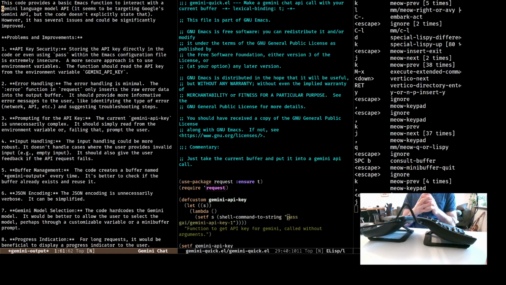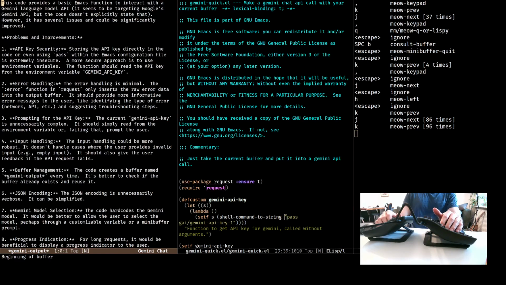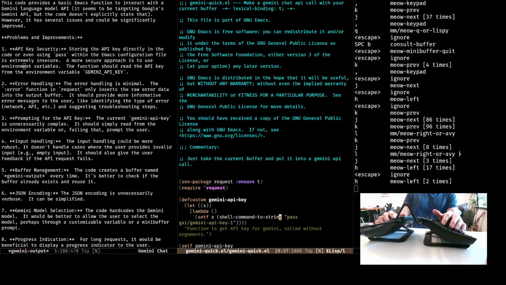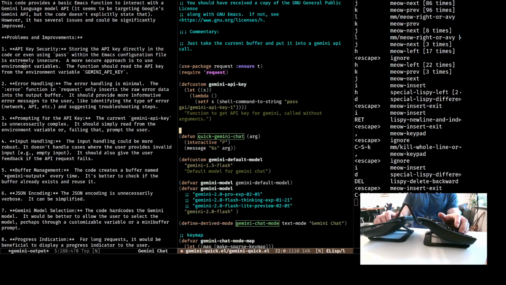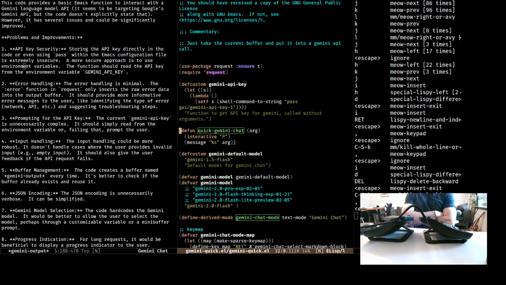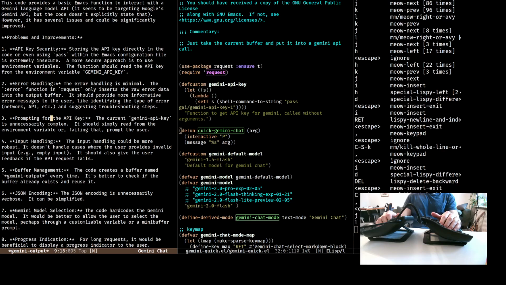Problems and improvements: API key security directly in the code or even using paths within the Emacs config file is extremely insecure. What are you talking about? It's the same thing, but I store it in a variable in the dynamic part of the program or in the environment. It's just full of it when it says this. Error handling is minimal. Prompting for API key unnecessary complex. It should simply read from the environment.